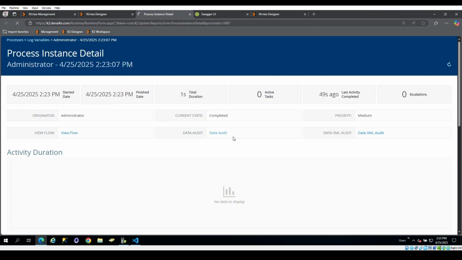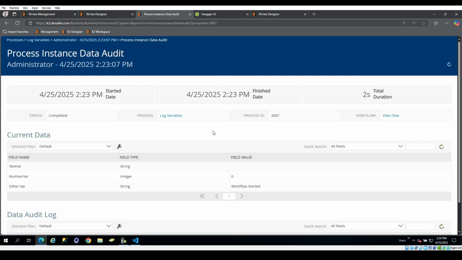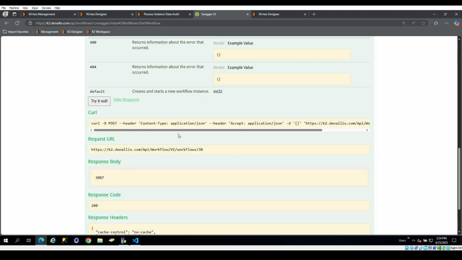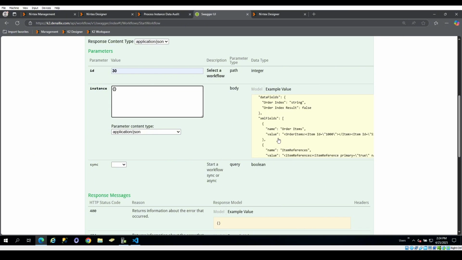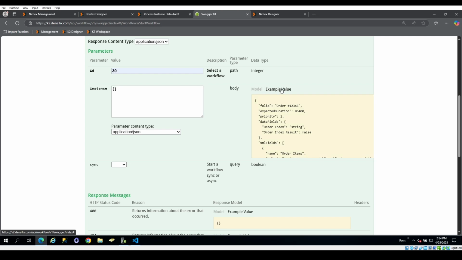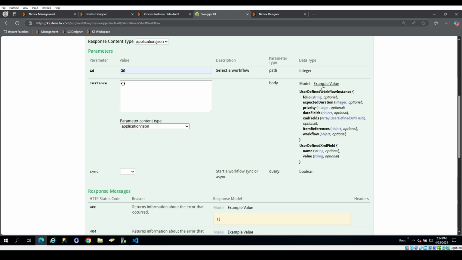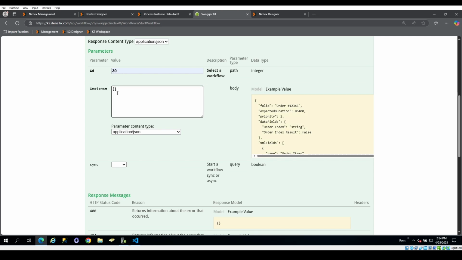If I go to the data audit, I could see that, and I could see what variables I put in. This time I didn't set the variables. I just put in an empty object. However, if I wanted to, I could do that also here. So let's put that in there. Let me just click this again. I guess I gotta type it out.